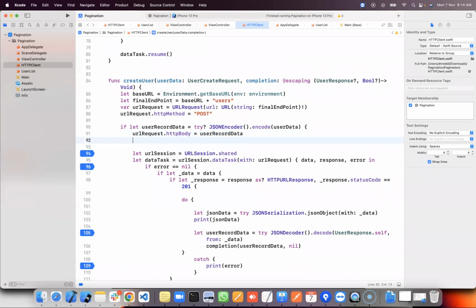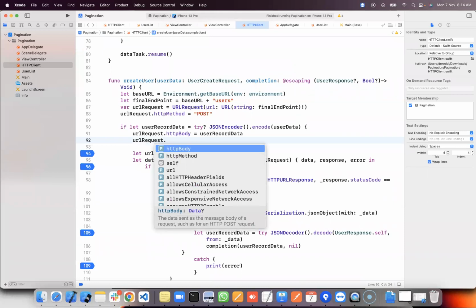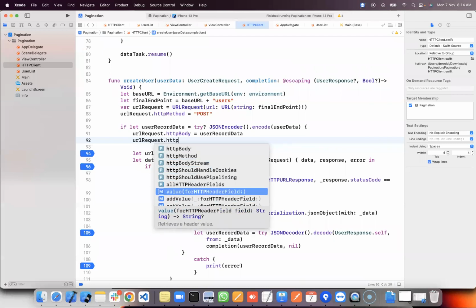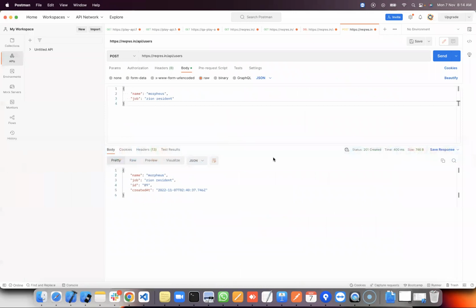One more thing to remember is sometimes the URL request contains some other keys, in the sense HTTP add value for header field. Here we use authorization, if the API needs authorization. We need to pass the value here, the authorization code. This is how we set the HTTP header fields.